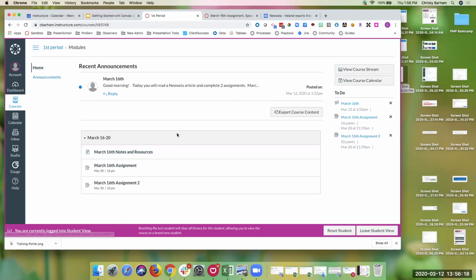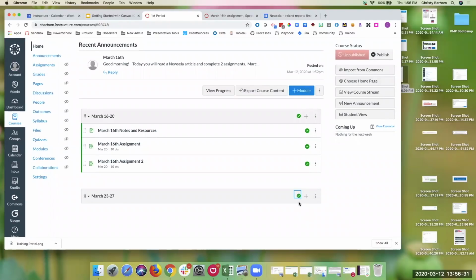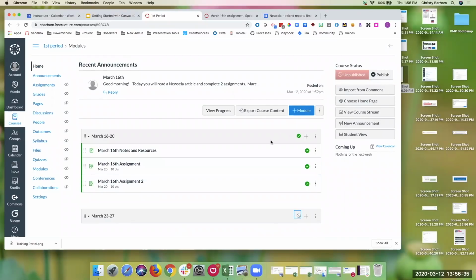All right, so my test student can see a recent announcement in that first module. Notice that the test student didn't see the second module because the second module isn't published yet. Because remember, I have to publish it for the students to see it. Also, I have to publish my course now. So I'm going to go over to the right-hand side. I'm going to select Publish.